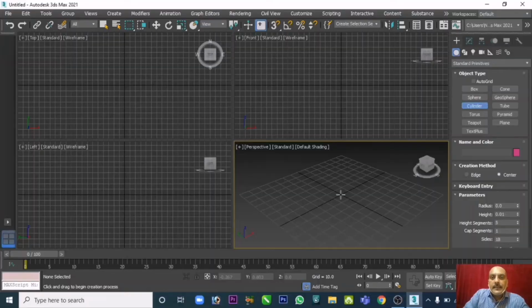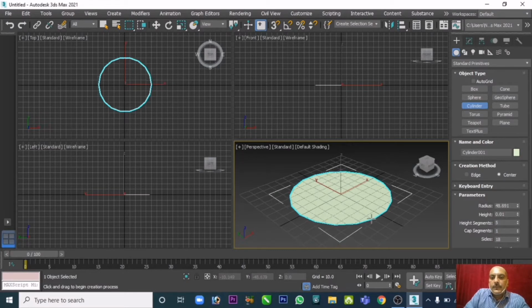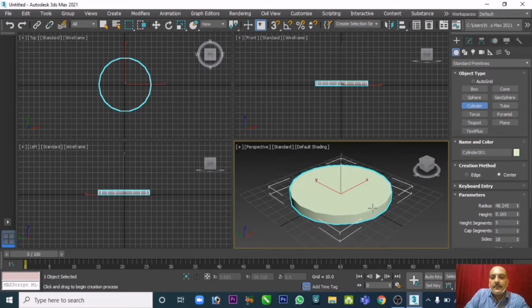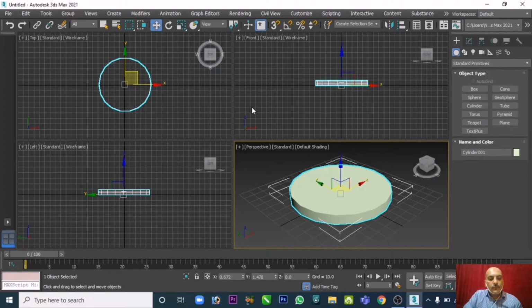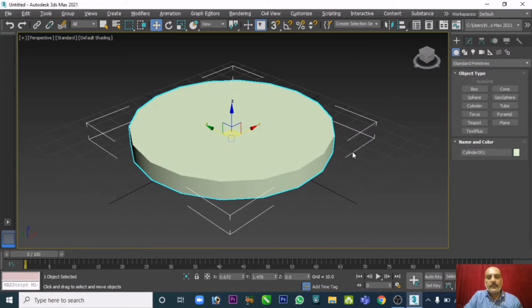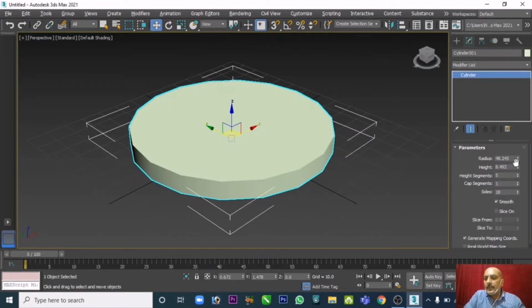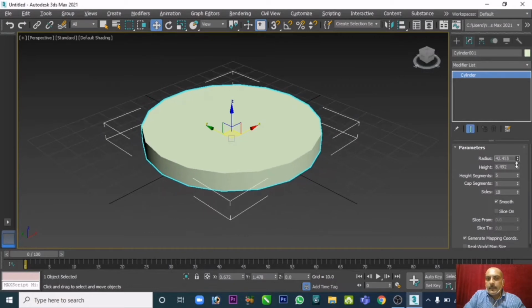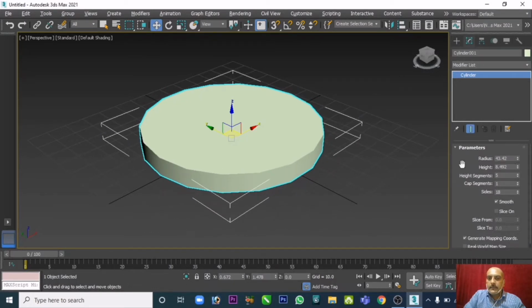I'm going to make a table, and then one tablecloth will lie on that table, and when the table moves, that cloth will also move. For that purpose, I'm going to first create a cylinder. Select the move tool, press Alt W to maximize the view, but I want to maximize the perspective view. Here it is, perspective view. Go to Modify and make the radius a little small. That's it. That will work.